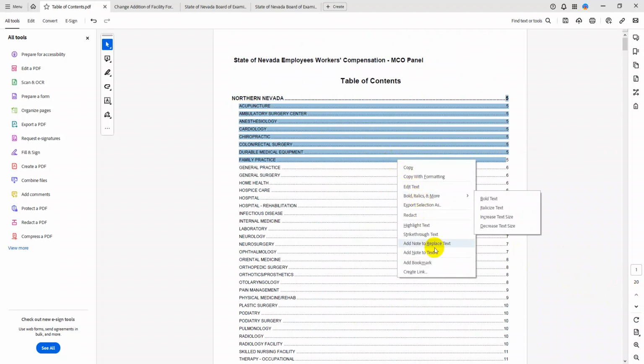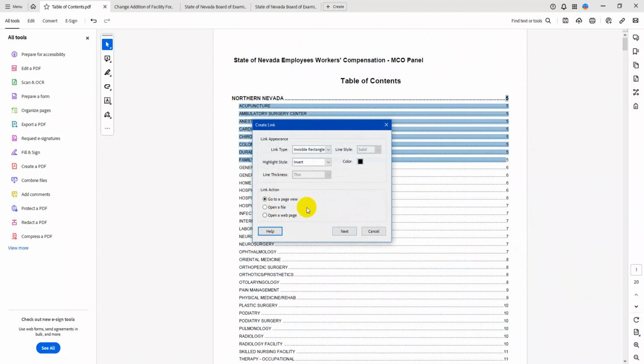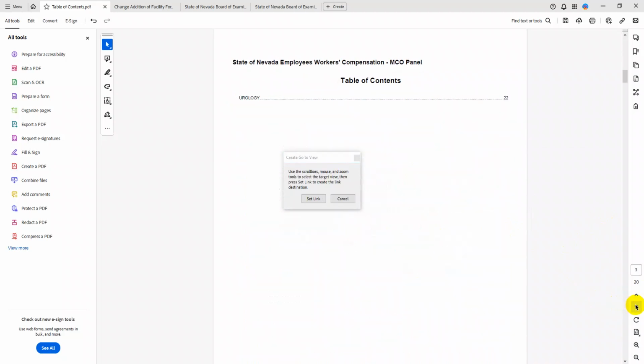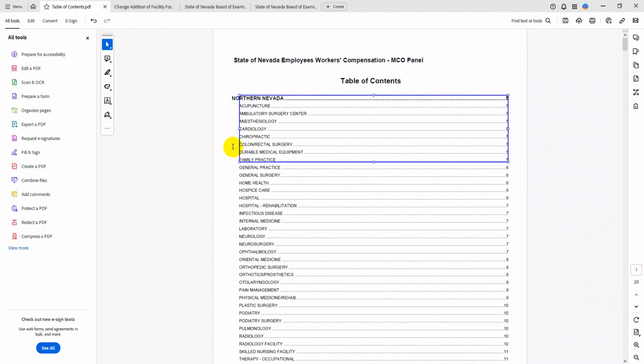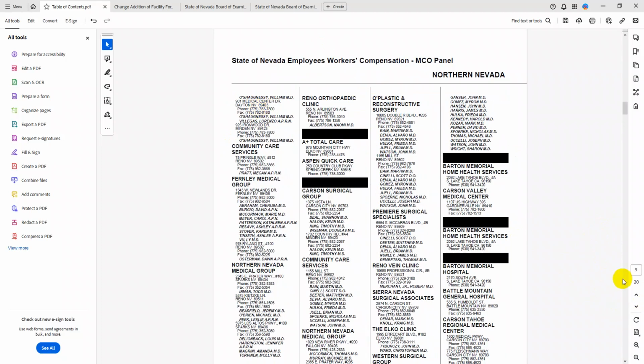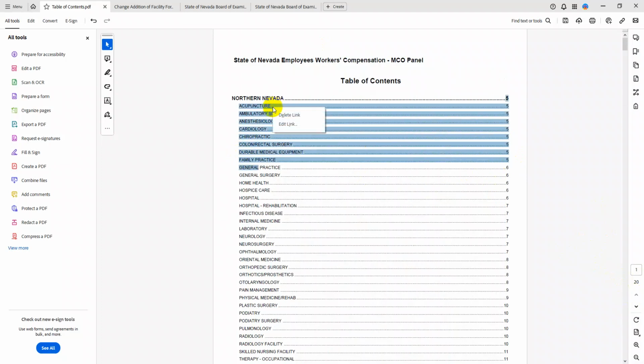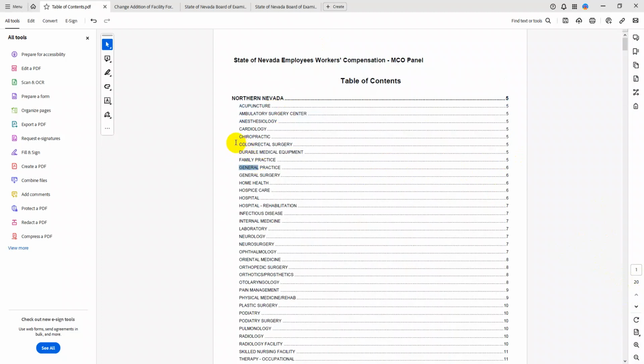Highlight it, right-click, choose Create Link, go to a page view, then hit Next. And then now I have to scroll down to page 5, and then click Set Link. Now if I were to click on anything inside of this first page that is on page 5, it'll take me to page 5. Say I want to get rid of a link, all I would have to do is just highlight this information again, right-click, and choose Delete Link. Now if I click anywhere in here, it's not going to let me go to page 5. And that is it for creating content links.